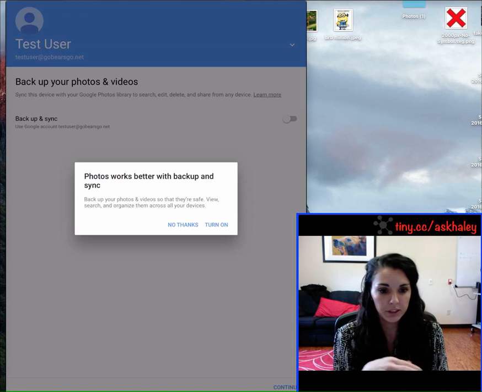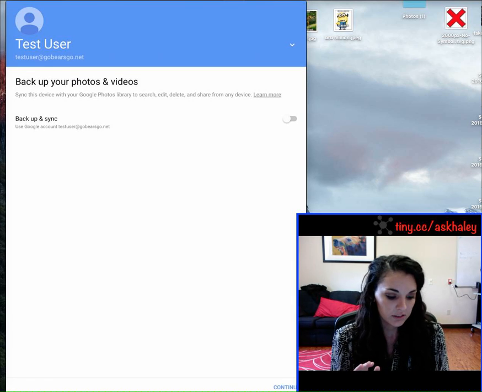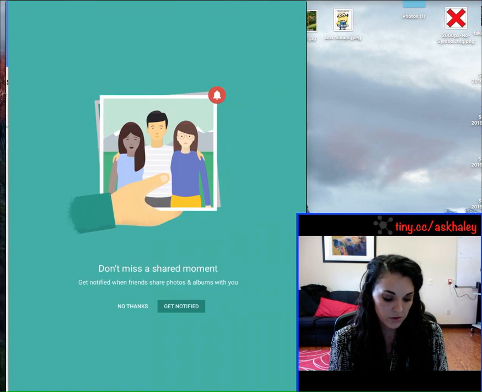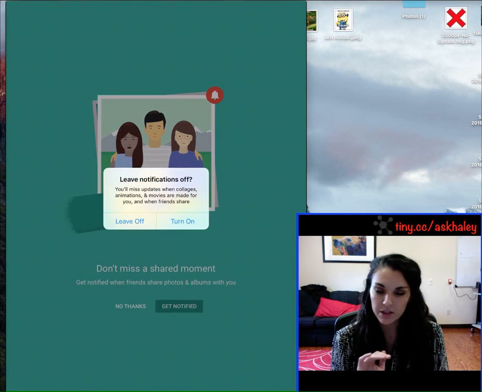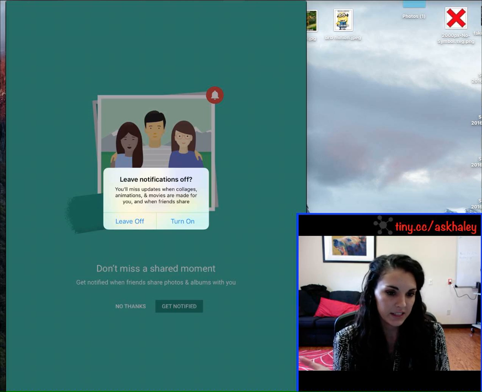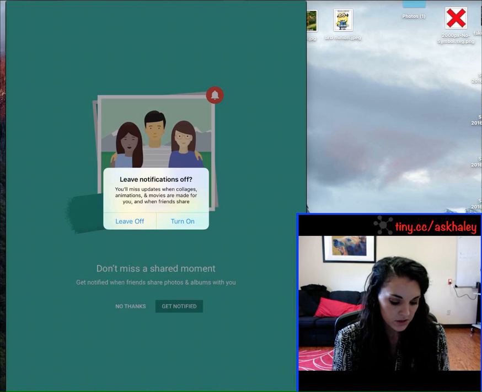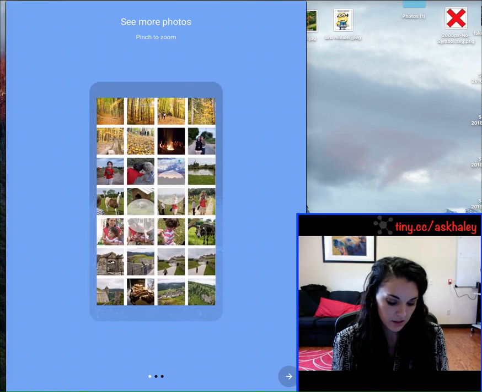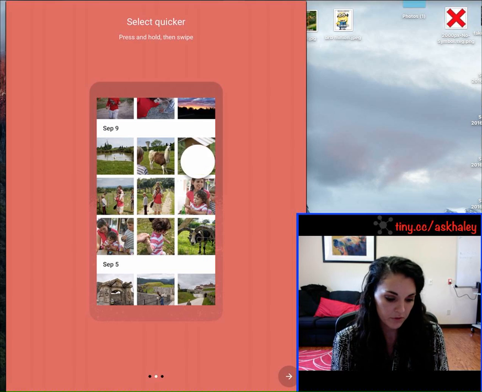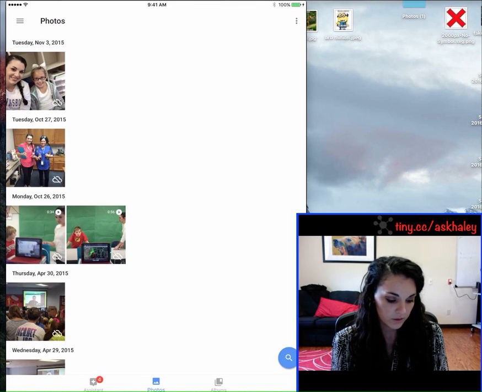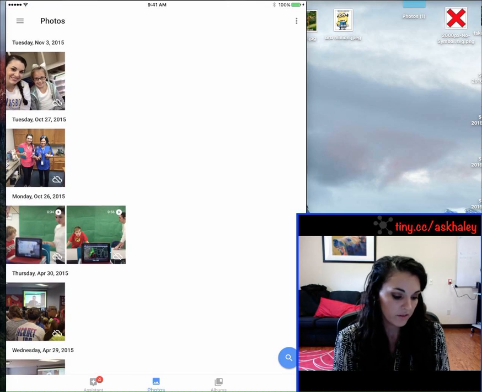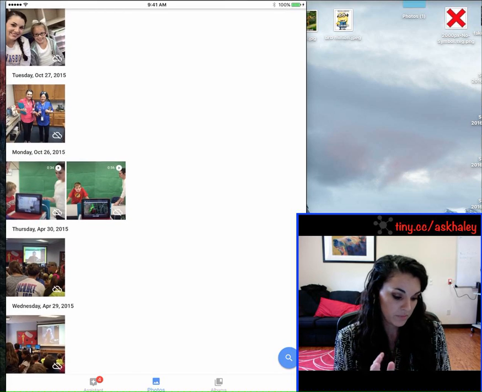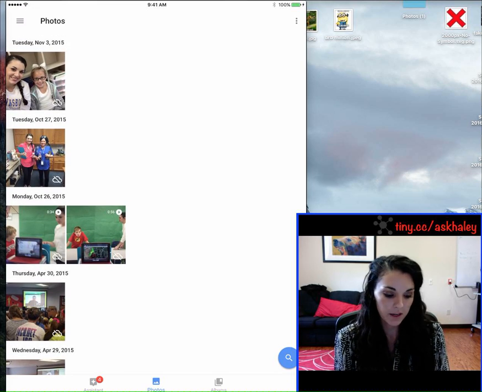Okay, and it'll say it works better. We're going to say no thanks, continue. We're going to do no thanks. We don't want notifications every time someone else adds a photo to an album. So I'm going to leave that off. And then I'm going to just tap through this little tutorial. Okay, and so what I'm looking at right now are all the pictures on my camera roll. It looks like I just have 6 pictures and videos on this iPad.